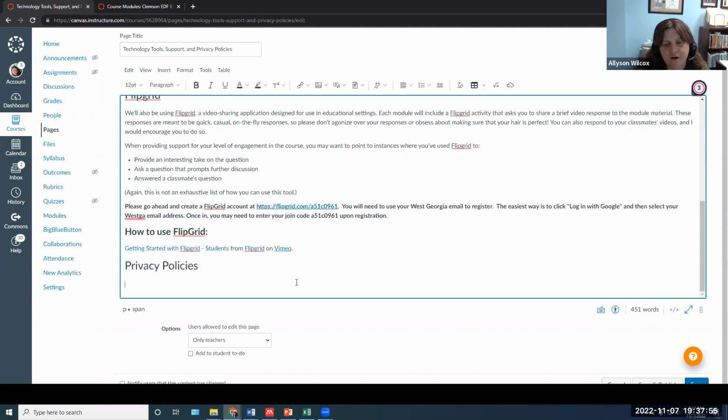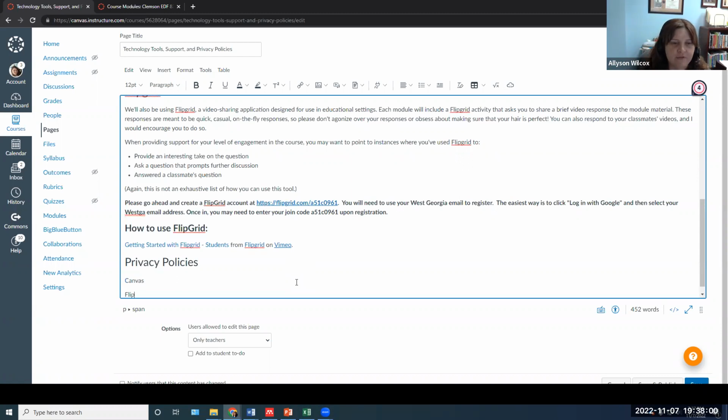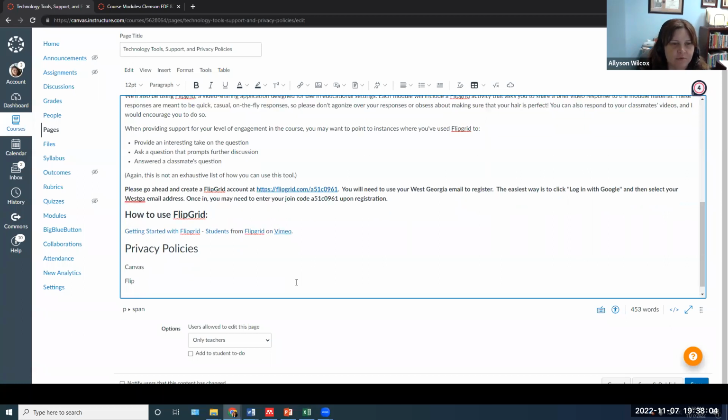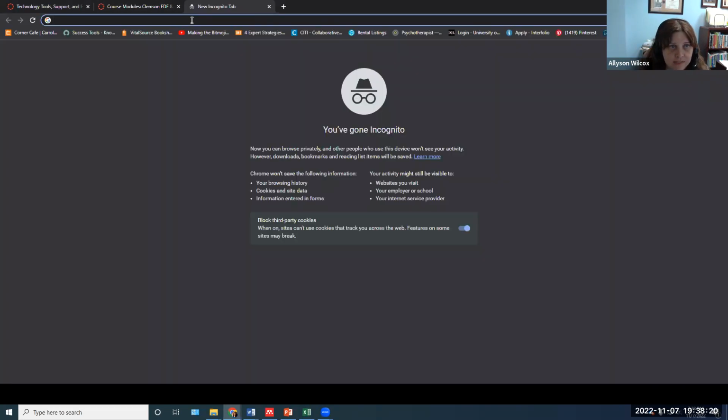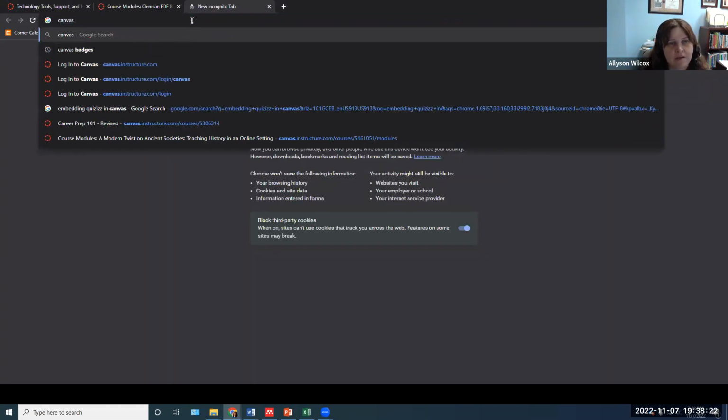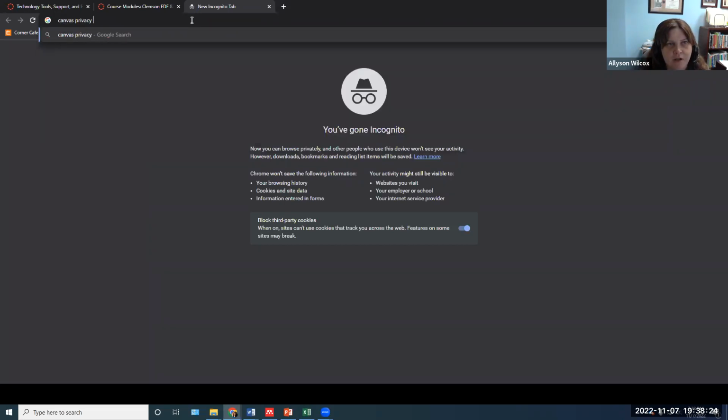First, you list all the technology you're using. So everyone's using Canvas. I was using Flipgrid. It's now called Flip. I need to update this, and Perusal. And so all we have to do is find their policies and link them here. We're not going to copy and paste their privacy policies because that would be a long document. We're going to open up a new tab. We're going to say Canvas privacy policy. Sometimes it's called a security statement.